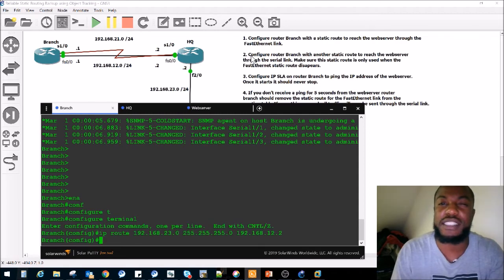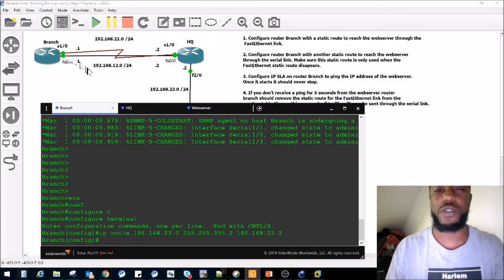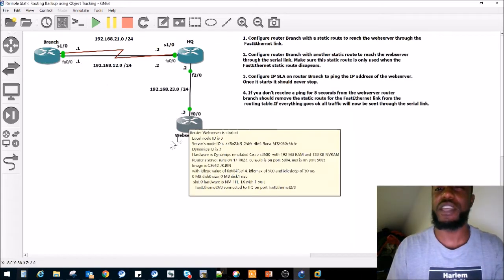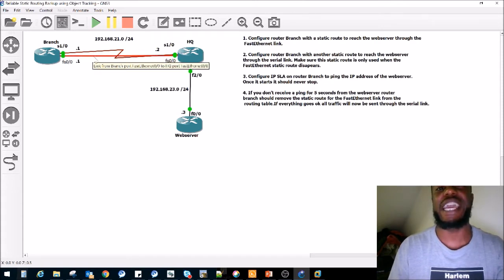Step two says configure router Branch again with another static route to reach the web server, which is down here, through the serial link. Make sure this static route is only used when the FastEthernet static route disappears, which is that one right there. So when this one disappears, it needs to be using that route right there.